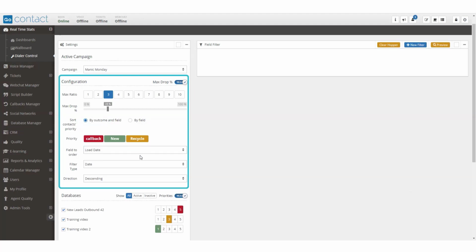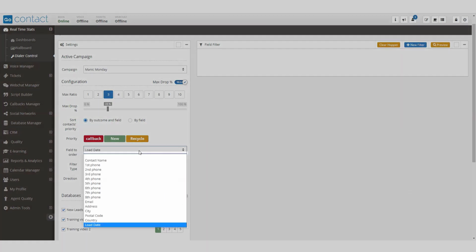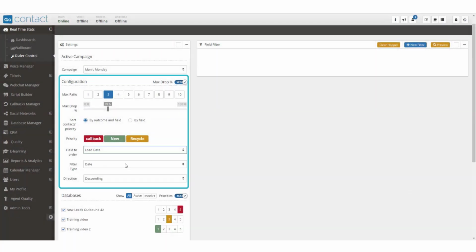Next, I need to choose a field from our template to sort the results. I have a variety of fields to choose from. I'm going to choose load date, and then we need to tell GoContact what type of data to look for in this field. Is it looking for text? Is it looking for a number? In this case, it's looking for a date, so I'm going to select that here.